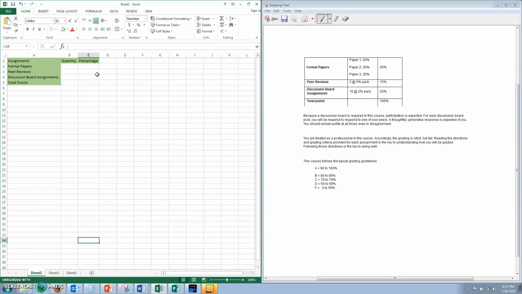Now we're going to go straight from the syllabus and fill in these values. The quantity for these, as seen on the right, are as follows: 3 for papers, 3 for peer reviews, and 10 for discussion board assignments. We'll also fill out the percentages: 65 for formal papers, 15 for peer reviews, 20 for discussion board.